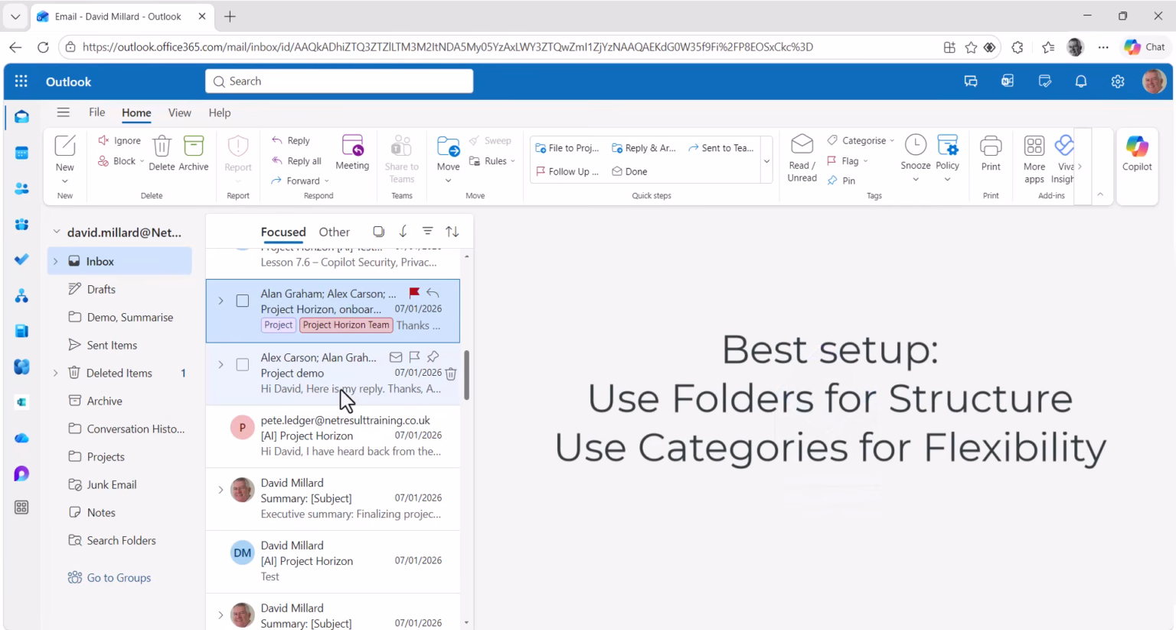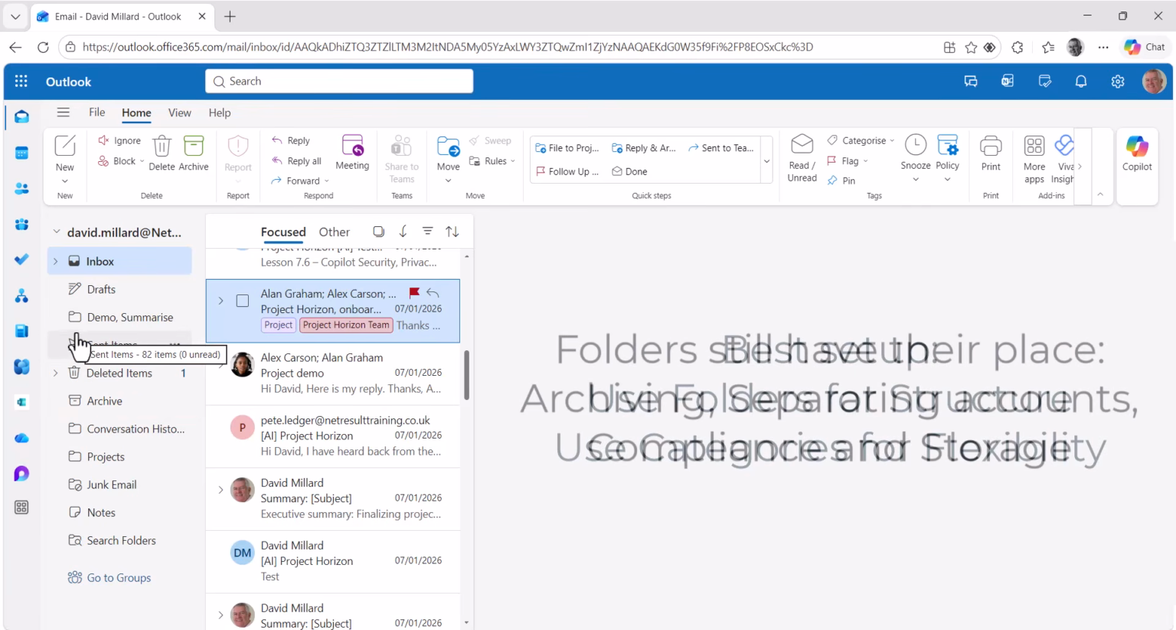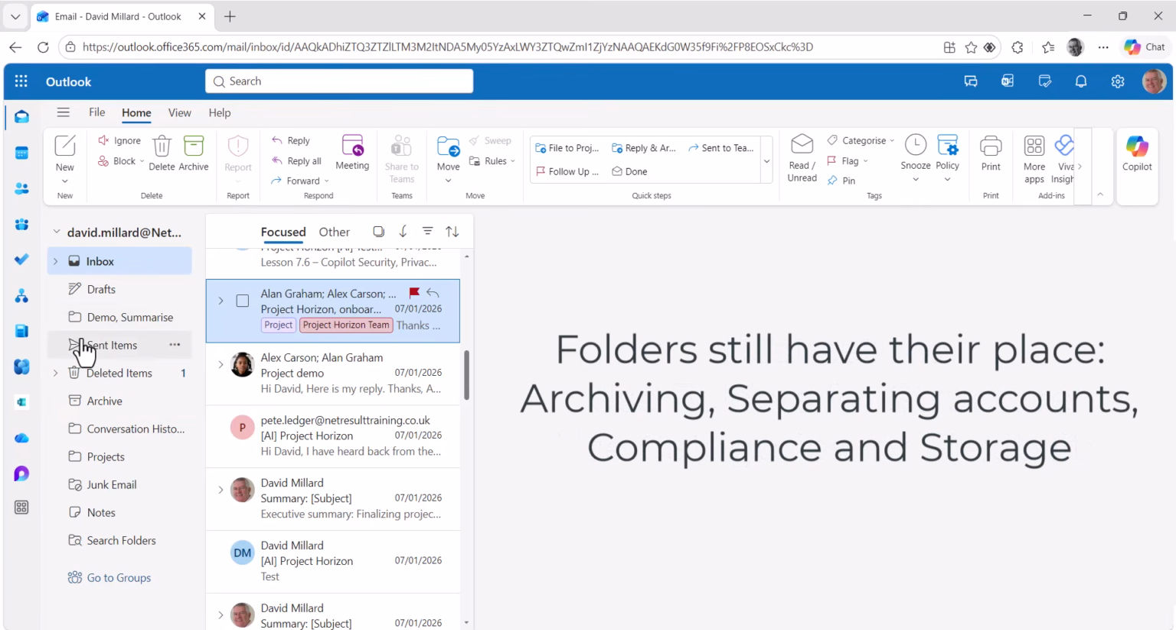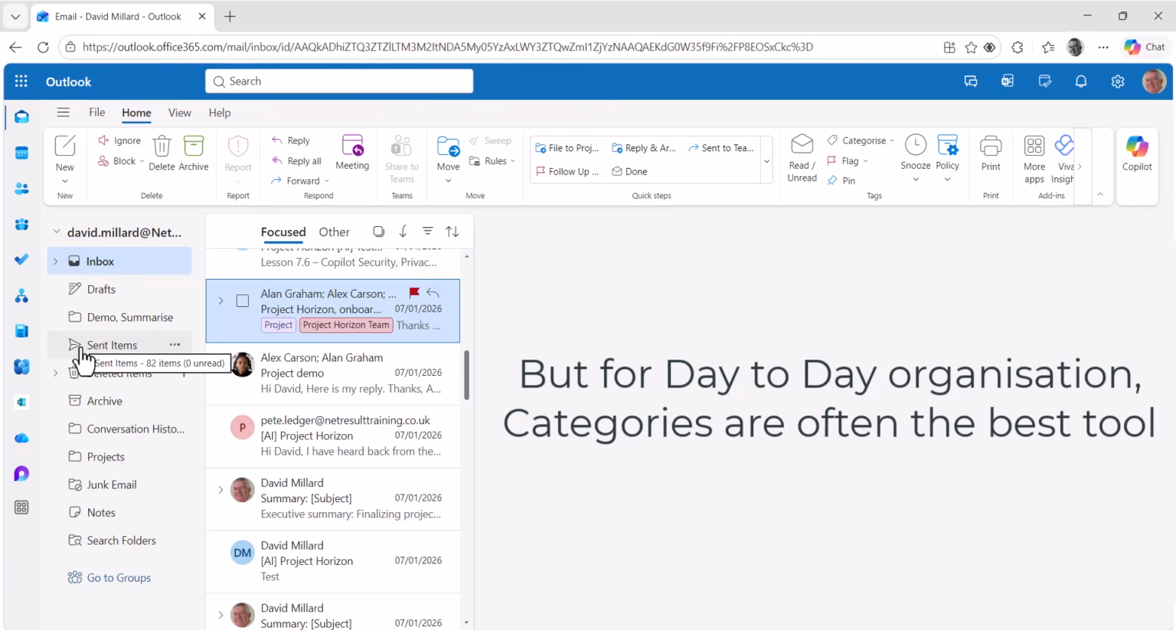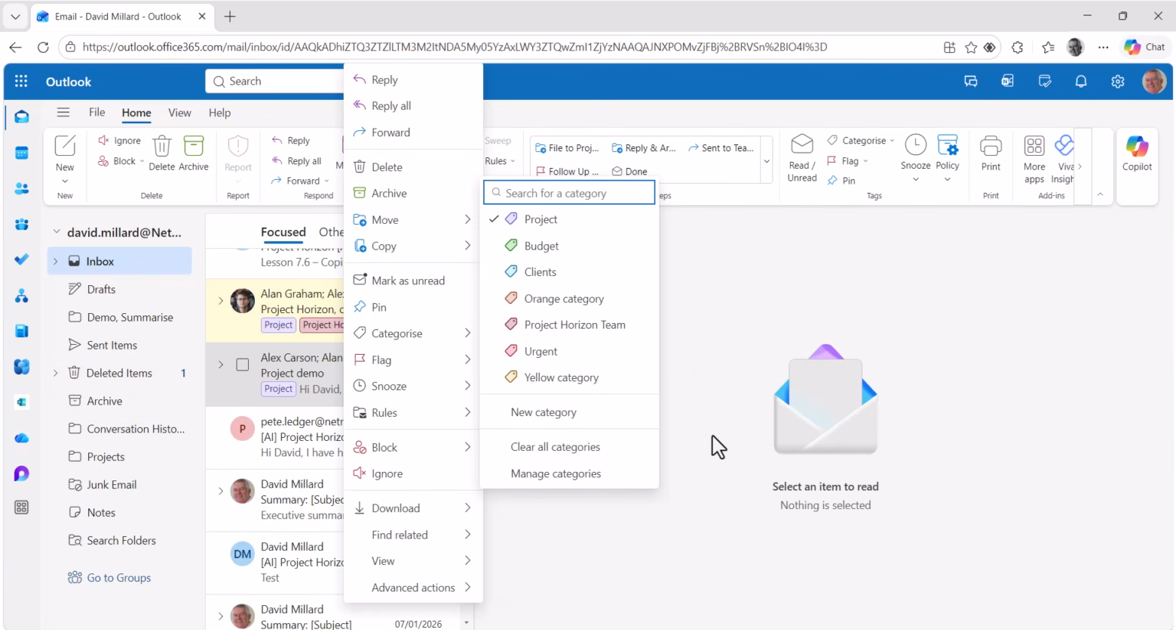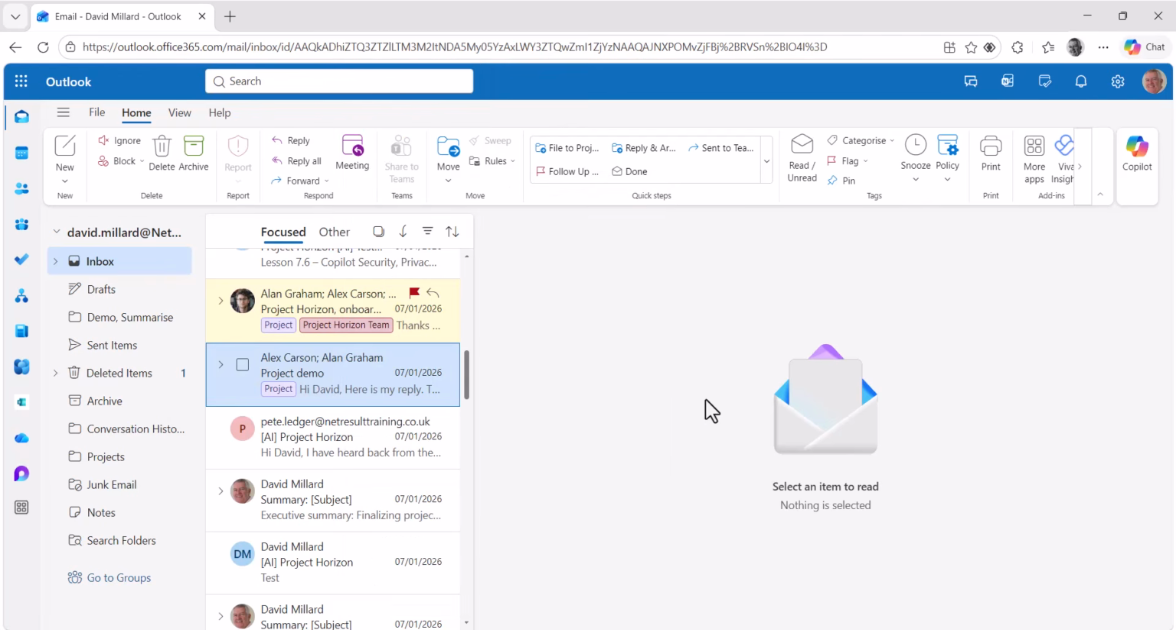So the best setup for most people is this: use folders for structure, but use categories for flexibility. For example, folders could be inbox, archive, maybe clients, and categories, projects, people, and priority. Folders still have their place, for example, archiving emails, separating accounts, compliance or storage, but for day-to-day organization, categories are usually the best tool. Once you start using this properly, you'll never go back to just using folders on their own.